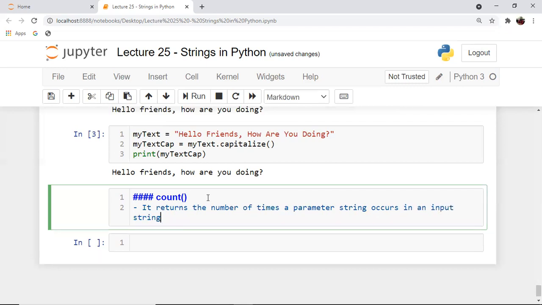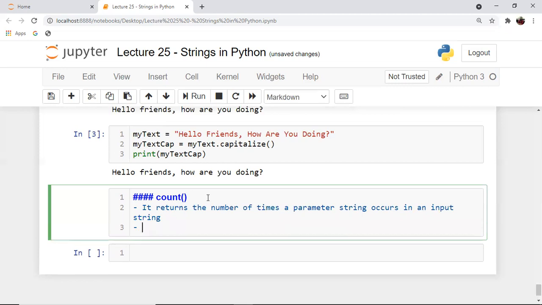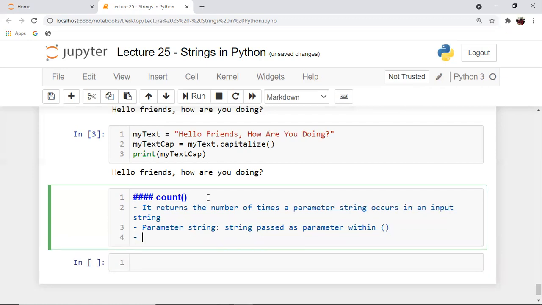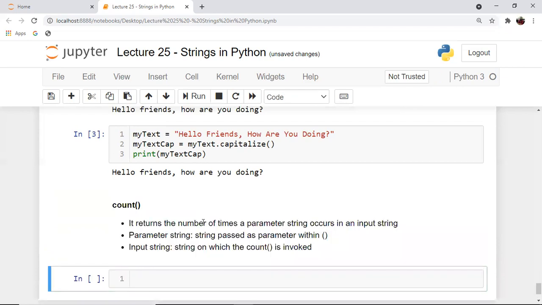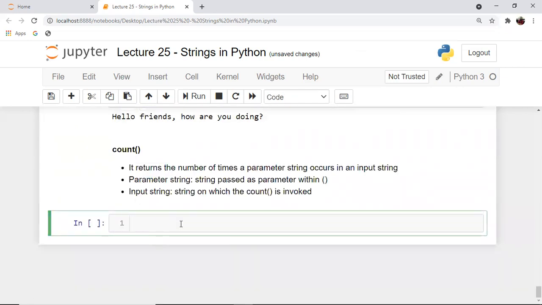So by input string, let me make it very clear. Parameter string refers to the string passed as a parameter within parentheses. Okay, that is the parameter string. And what about the input string? The input string is the string on which the count method is invoked. Okay, all right, now let's take an example and try to understand this.